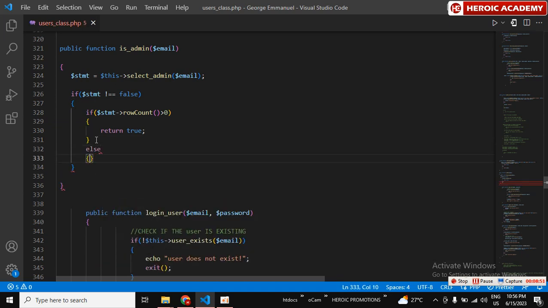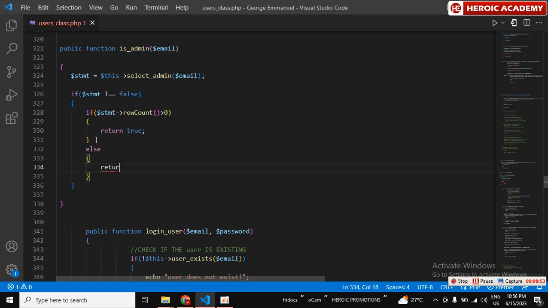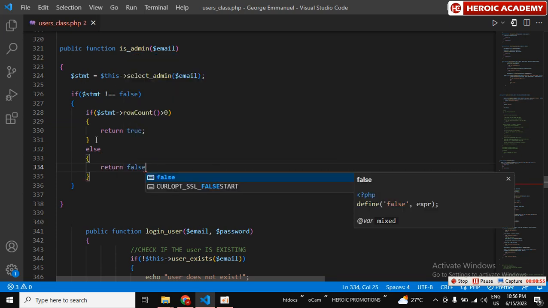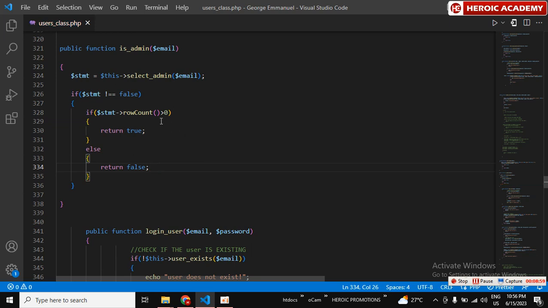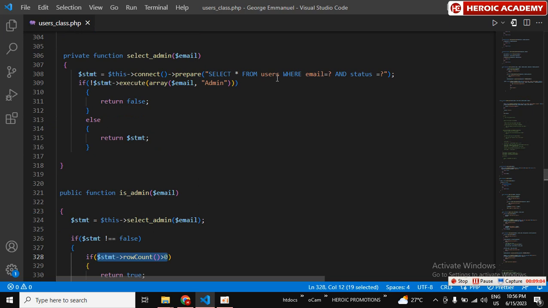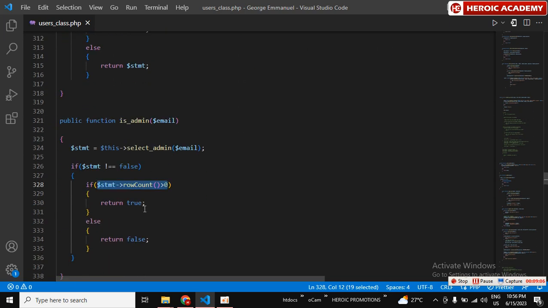I hope you get it now. To return false means he's not an admin. I hope you get it. Very good. So when it's got somebody who is an admin, it has to return true, showing that it's an admin. Because this thing is like a question. Is he an admin? Yes, he's an admin. No, he's not admin. I hope you get it now.